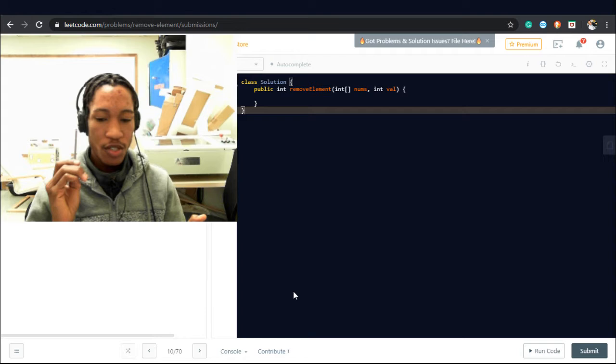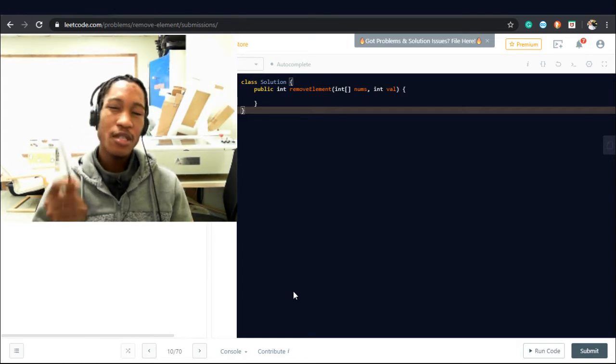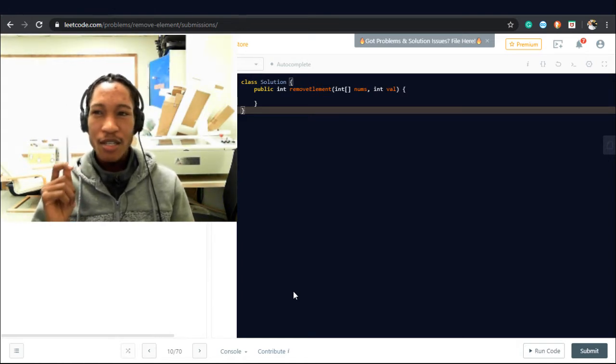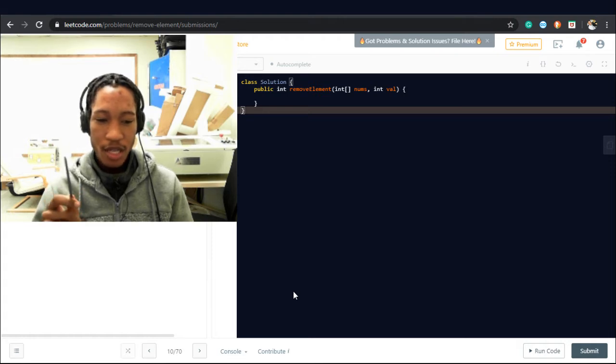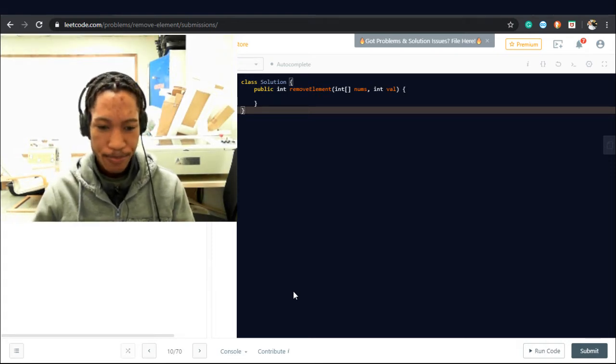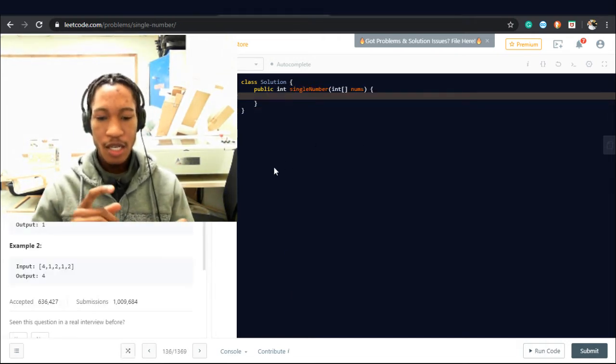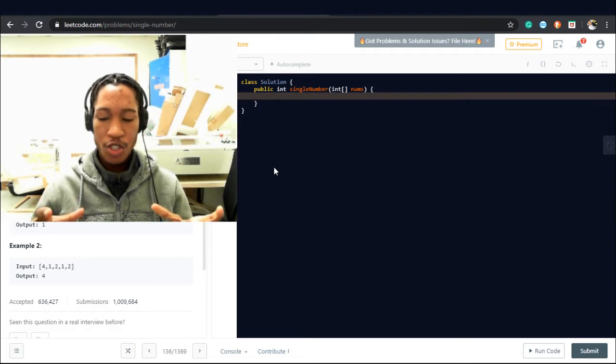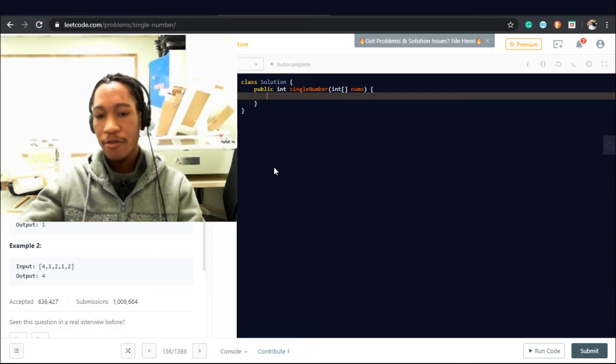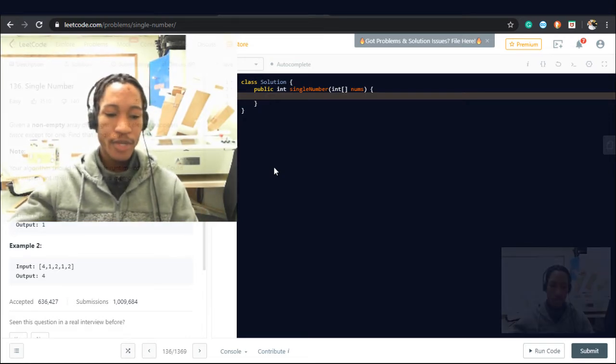So I wanted to solve this question, and I was looking for a very similar question to it, but I couldn't find it. But I found one called Single Number. So this is it. It's very similar to that question, but this is the closest one I could find. So let's dive right into it.